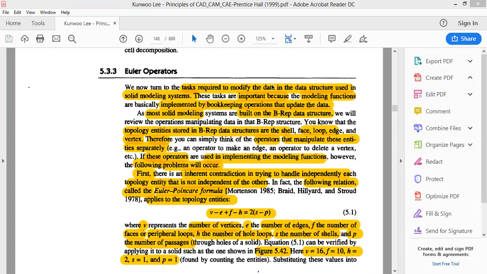So due to that, this has to be calculated properly, right? Okay, so that is with regard to Euler's operation in general. The task required to modify the data in the data structure is used in the modeling system. The important point is that the modeling functions are basically implemented by bookkeeping operations. That is, this table has to be updated regularly whenever a modification is going to take place.